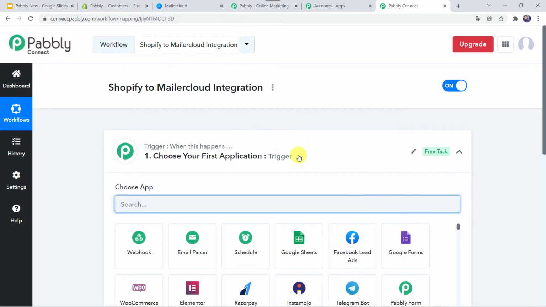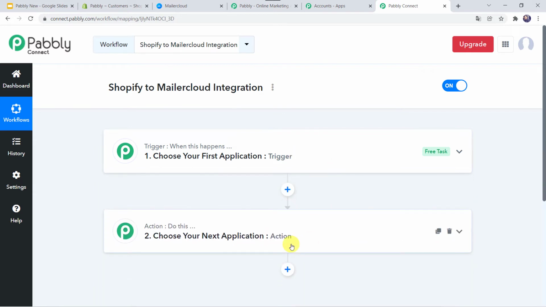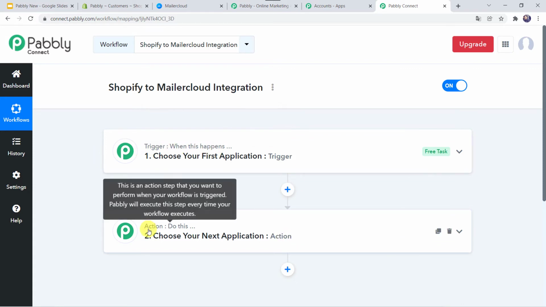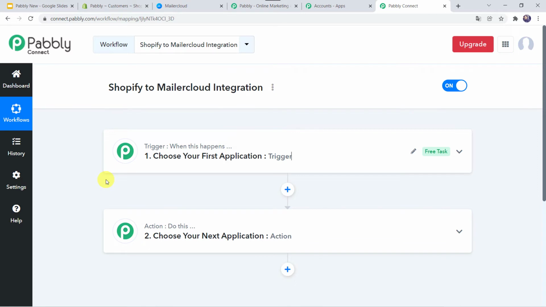Now here we can see a trigger window and an action window. Pabbly Connect works on the concept of trigger and action. Trigger means when this happens, action means do this. So in this use case, we want the details of the customer to be captured from Shopify account.